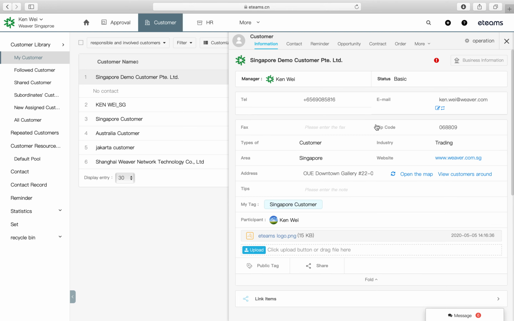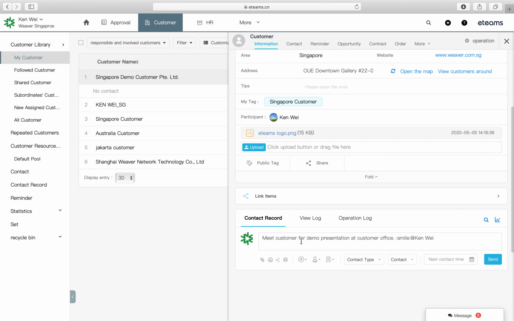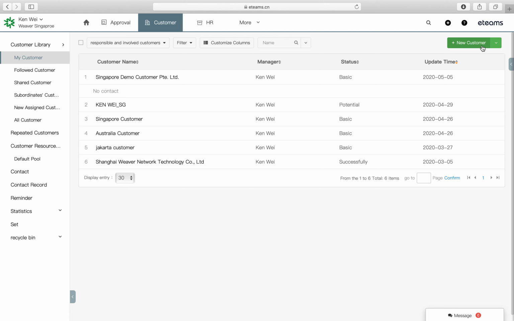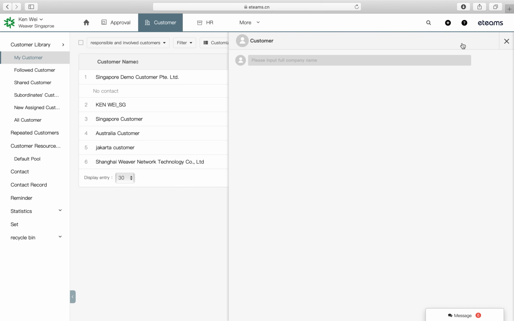Here is all the basic information, which comes with the telephone number, email address, and also your address and the participants, even the previous contact records, right? So we just start to create a new customer. From here, you can create a new customer two ways. One is to create a new customer directly. Second is to import your customers into the system. So we just create a new customer.